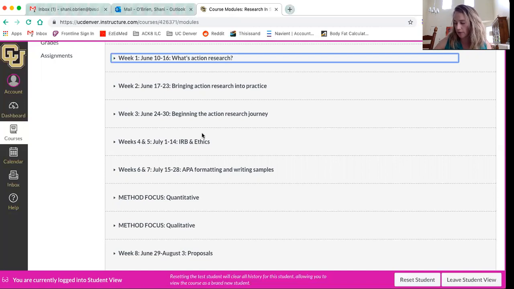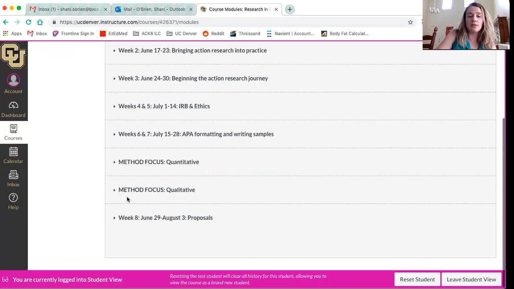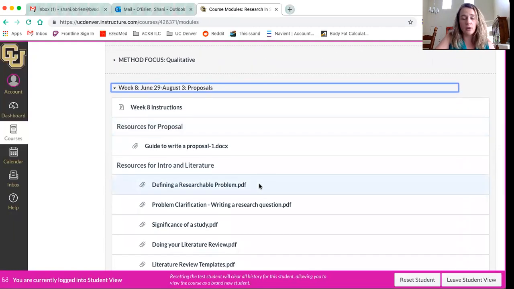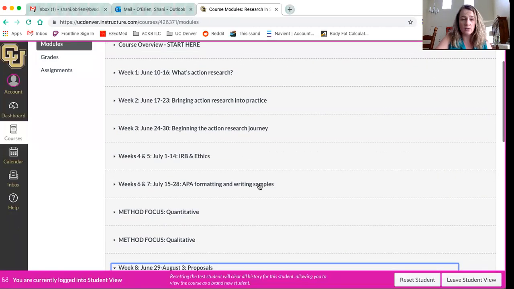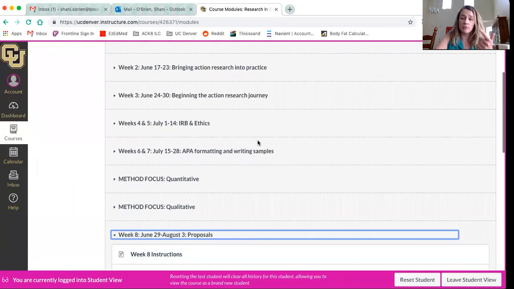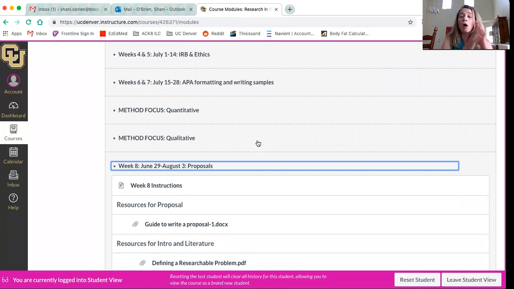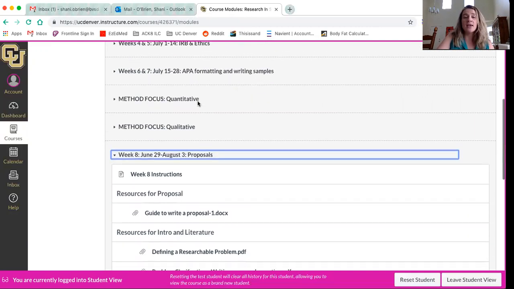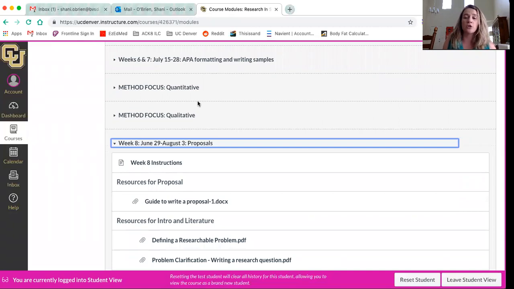And the best part about staying on track is that for your proposal, what we get is down to week 8. Week 8 is dedicated to writing your proposal. But if you've stayed on track, what's nice is earlier in the semester, your introduction and literature review sections of your proposal will already have been due and drafted and turned into me with feedback given back. And then the IRB section assignment is really all about your methodology and your methods section.